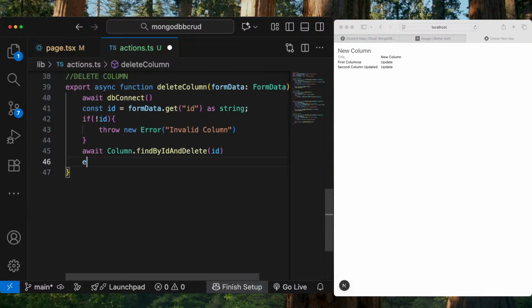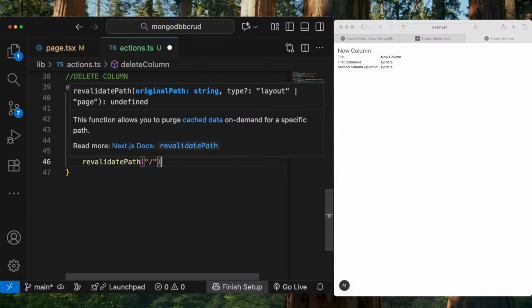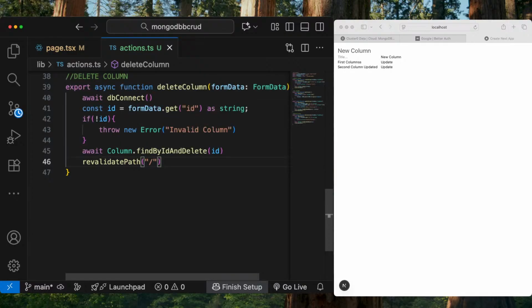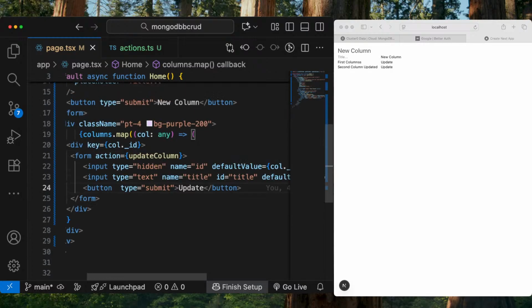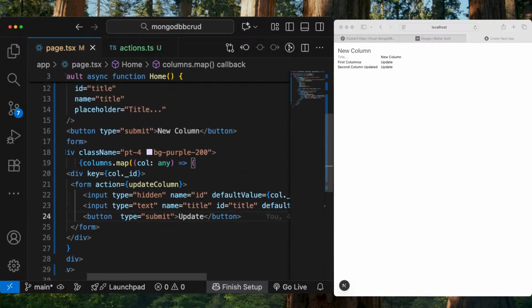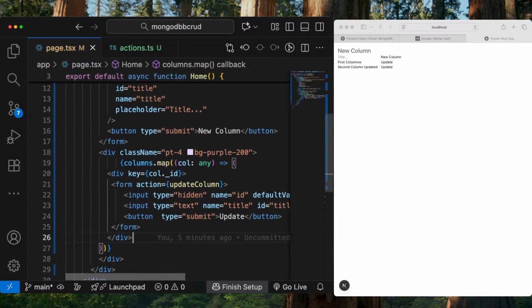So then we just want to revalidate the path to make sure that we have the most up-to-date information from the server. So I'm just going to add in revalidatePath, and we want to revalidate the data on the actual home page itself. We'll save this file. And the next thing we want to do is utilize this function in order to have the ability to delete the column.